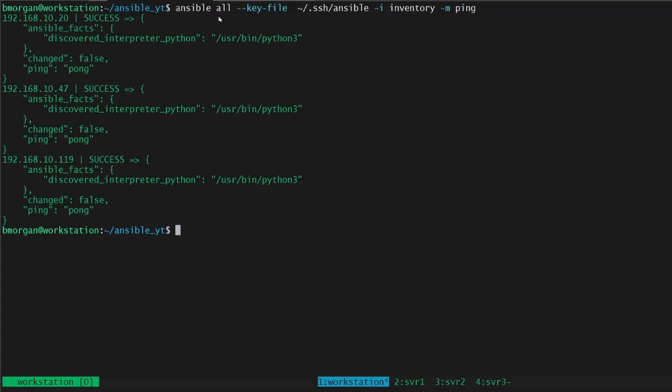So to explain this command a little bit more, we ran Ansible against all, and we needed to give it a key file, and we pointed it toward the Ansible key file that we generated earlier, and then we told it to use our inventory list that we just created, which is nothing more than the IP addresses of our 3 servers right now. And then we told it to run a module, and the module we told it to run was ping. And unlike the Windows ping, what Ansible's ping does is it connects via SSH to the server and then verifies the connection. And so we were able to connect to those 3 servers successfully with Ansible.